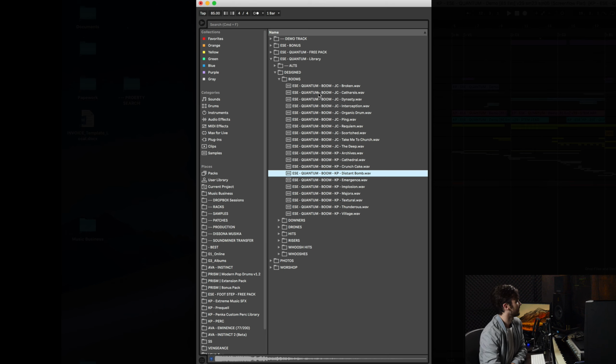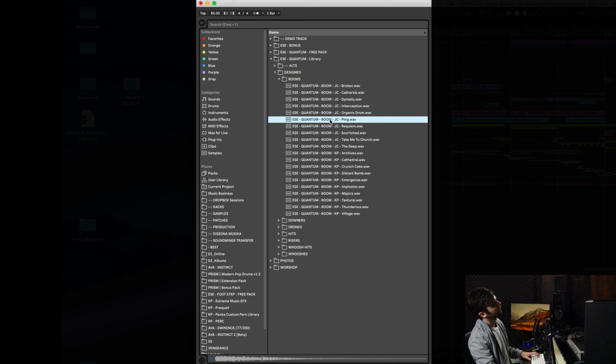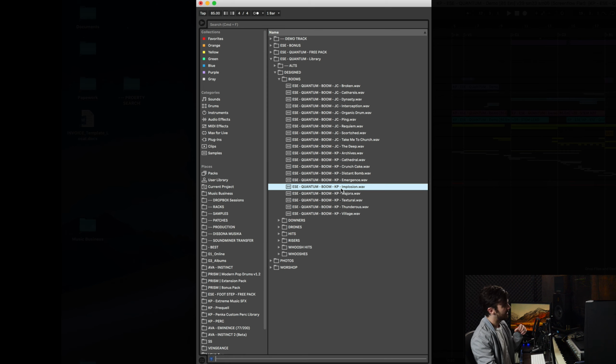So for instance, Joshua is a bit more versatile and more simple. I'm more on the textural side. I like having cool stuff in details, which is not always good.